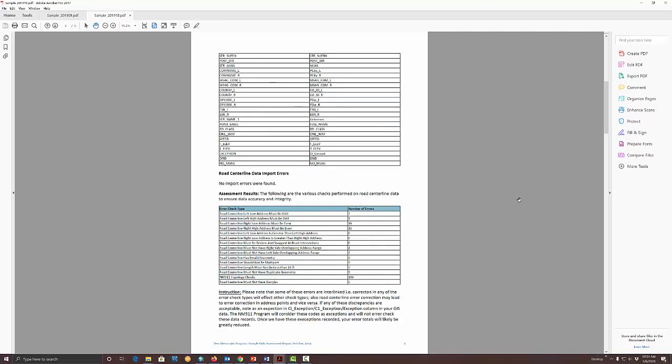The second subsection is about the import errors. During the data import process from local schema to the state schema, if any features have invalid geometry or data values, those records will not be included in the state database, and they will be exported to a separate error feature class. These records must be corrected by the geodata provider in order to include them in the state database. This sample report does not have any import errors.